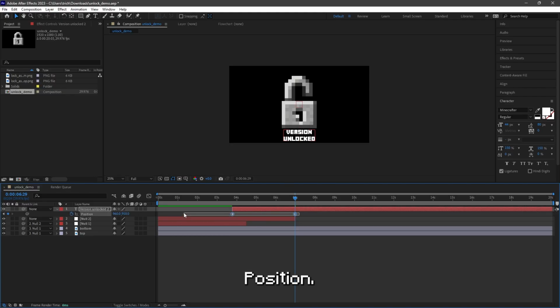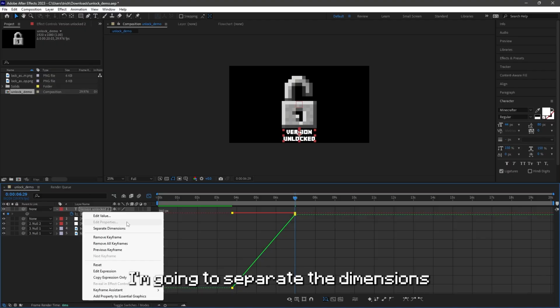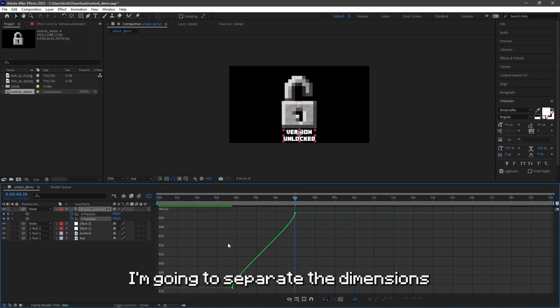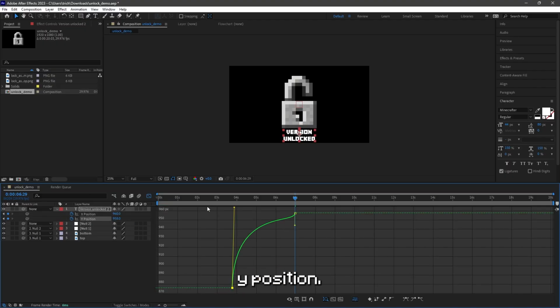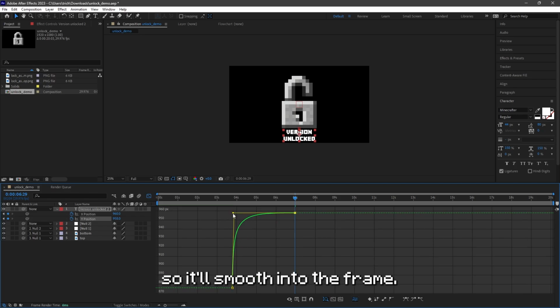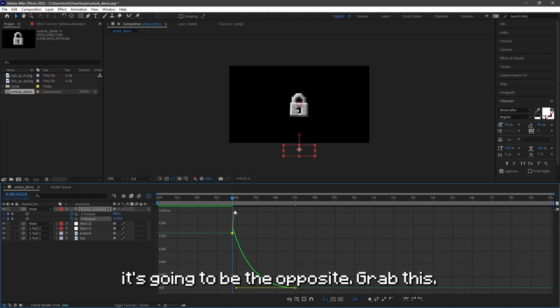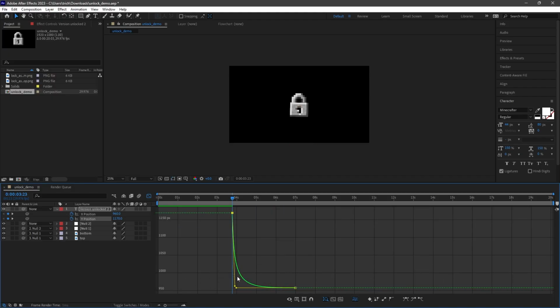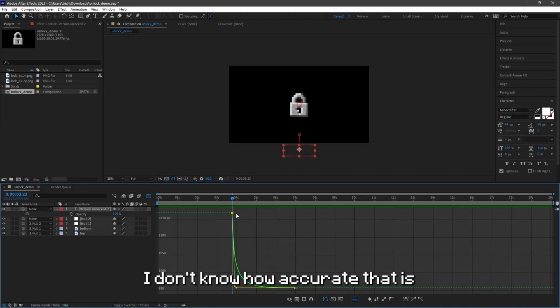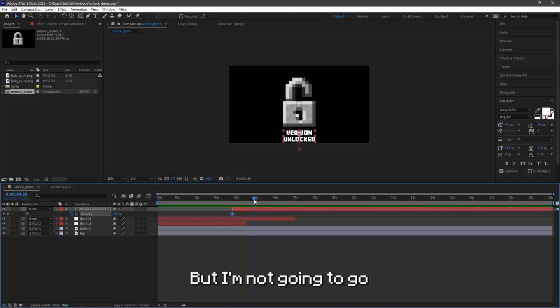Position. Select these two. I'm going to separate the dimensions. Y position. Have it drag up like this so it'll smooth into the frame. And then we have to bring it down. So it's actually gonna be the opposite. Grab this and it'll look something like that. I don't know how accurate that is to the original effect I did, but I'm not gonna go look at it right now.